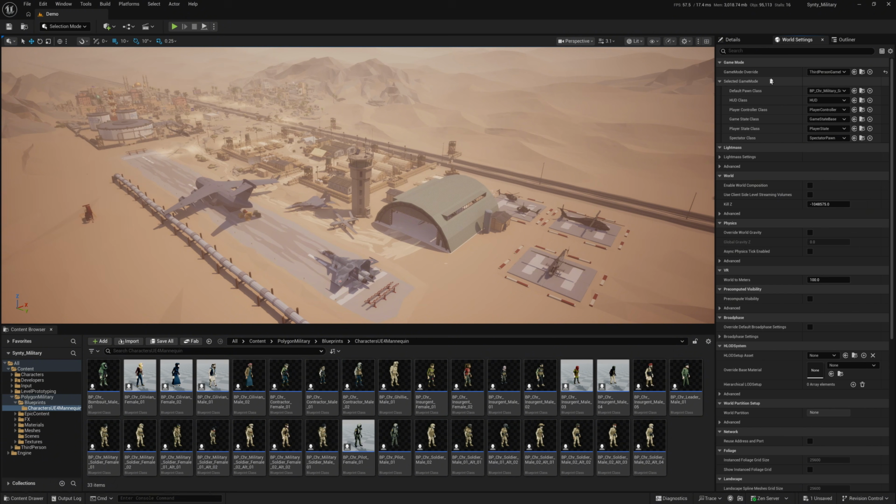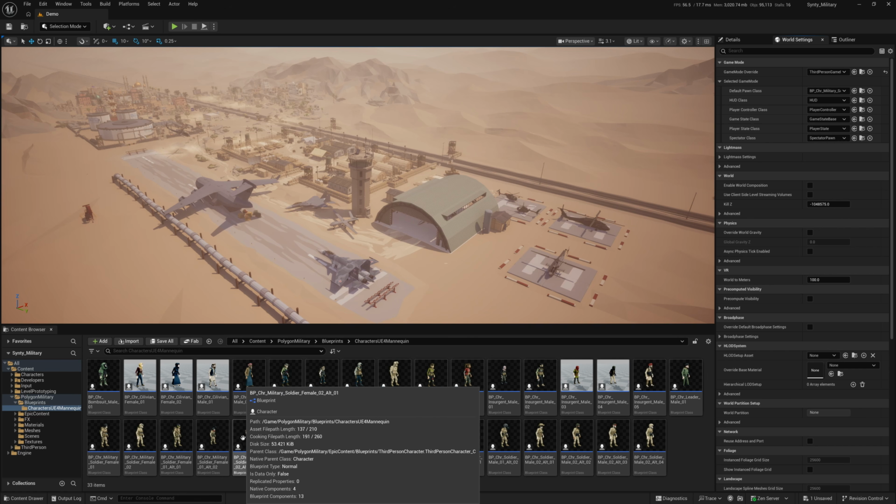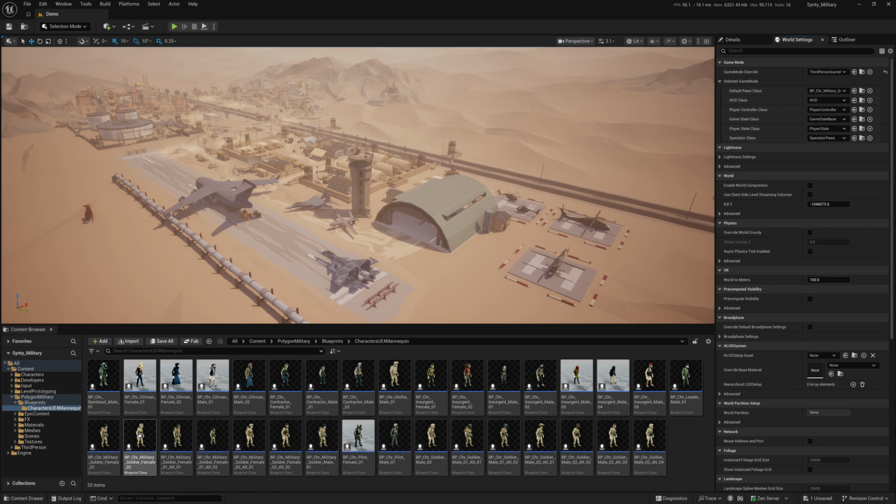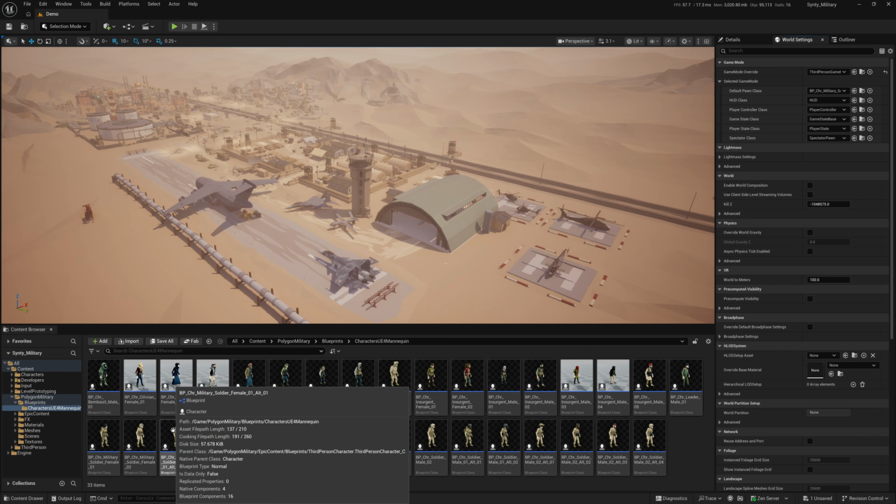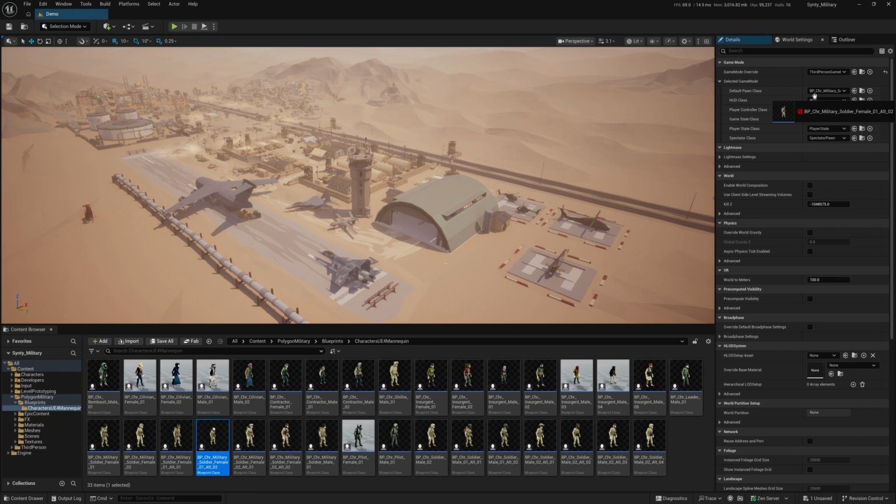The World Settings has the Game Mode section. The default game mode is fine, and under the selected game mode, we can see the default pawn class. We can go to our character blueprints in the Polygon Military Pack and find one that we like. When we find one that we like, we can drag and drop it into the default pawn class.